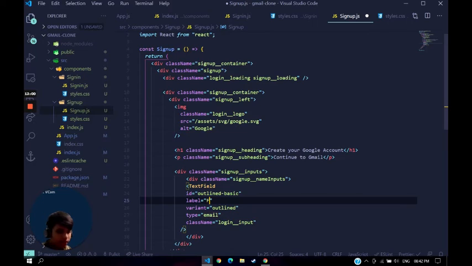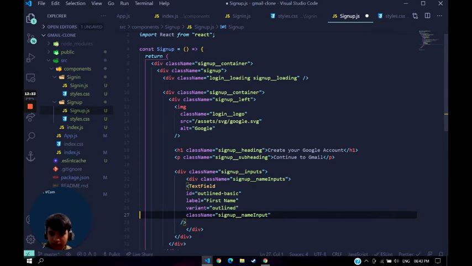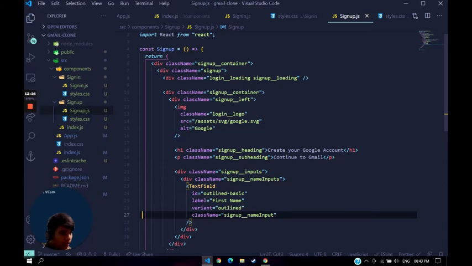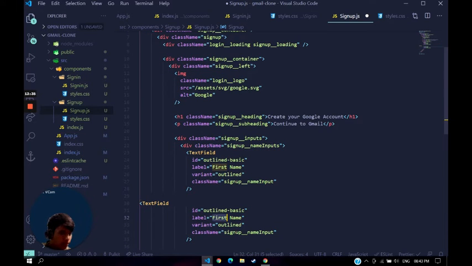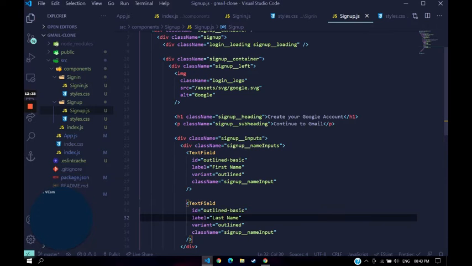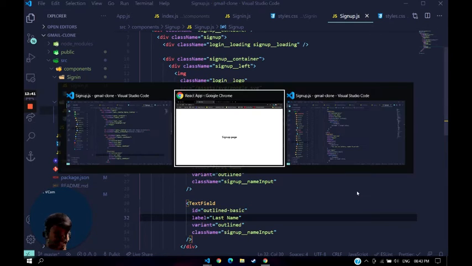So it's gonna have a first name, then a class name of sign up underscore name input, and then a type of name. Okay, we can remove the type here. Okay, this is fine. Variant is equal to outline. We'll have another same kind of input which has got a label of last name. Yeah, last name, and then let's see how that looks.